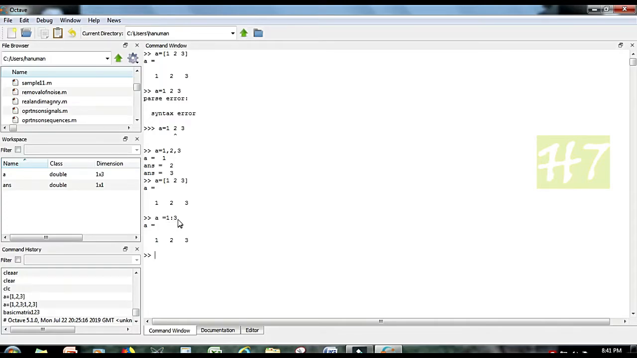Starting element is 1, ending element is 3, and the default interval between the elements is 1. Or otherwise you can create elements using this command also: A is equal to square bracket of 1 colon 3. I want to make one point clear here: if you want to create a row vector, use the square brackets and give the elements inside. If you want to generate 10, 20, or 30 elements, this approach is not the correct one. We cannot type all the 30 elements.